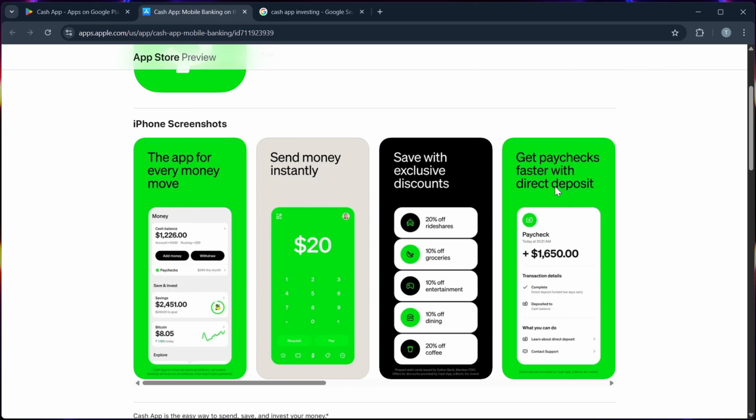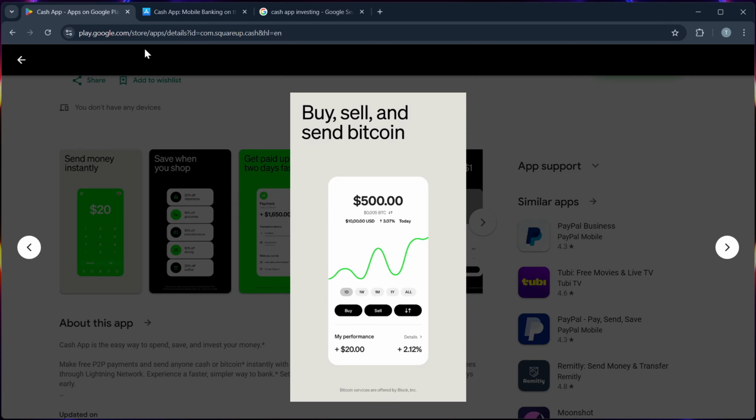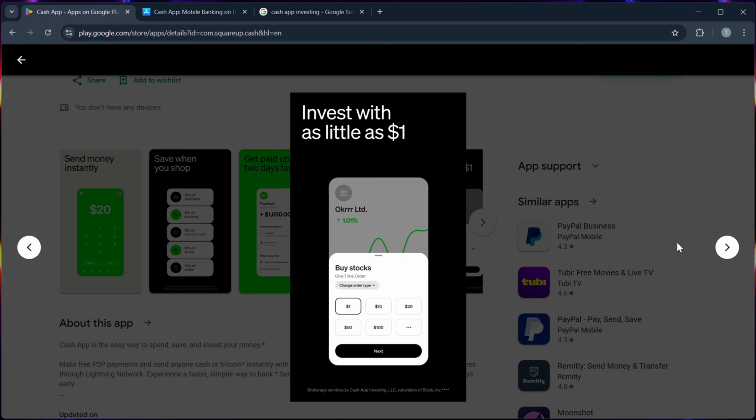And then step 5, to withdraw the money that you gain through the selling, you can go back to your balance and then tap cash out and send it directly to your linked bank account or debit card. And that's it.